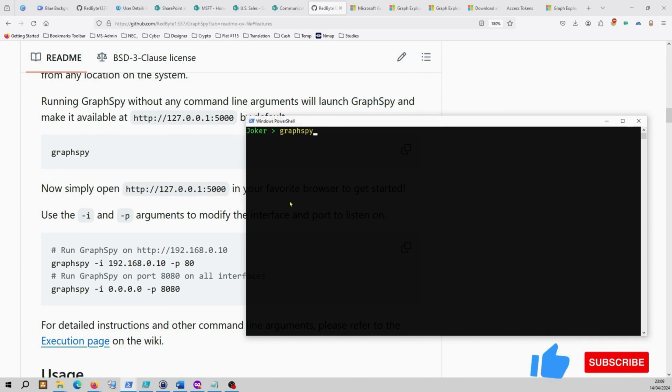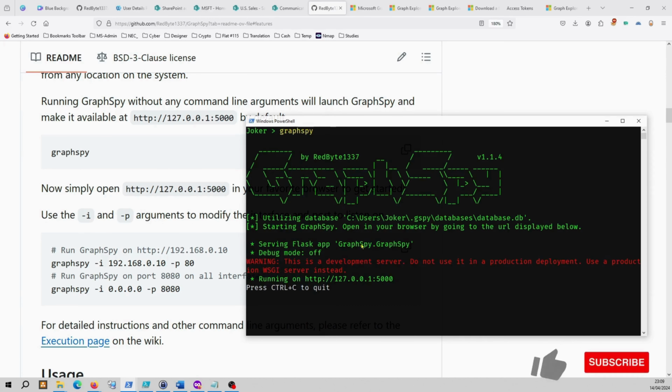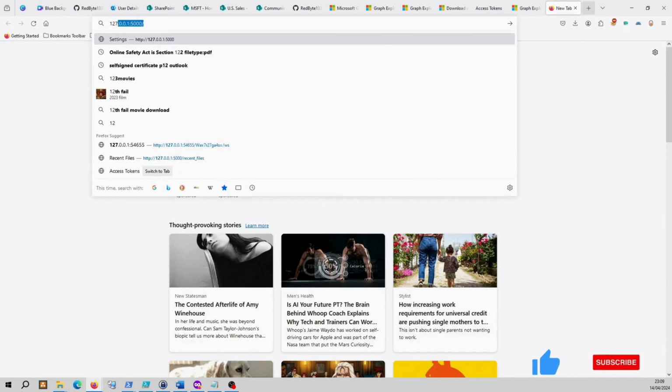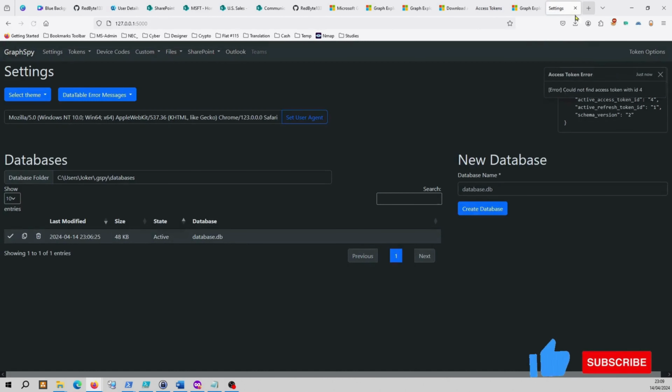If we run GraphSpy without any flags, it's going to launch on localhost port 5000. So let's just open that quickly. Okay, so here we are. Here's the main page of GraphSpy, and one of the first things you want to do is check the tokens.